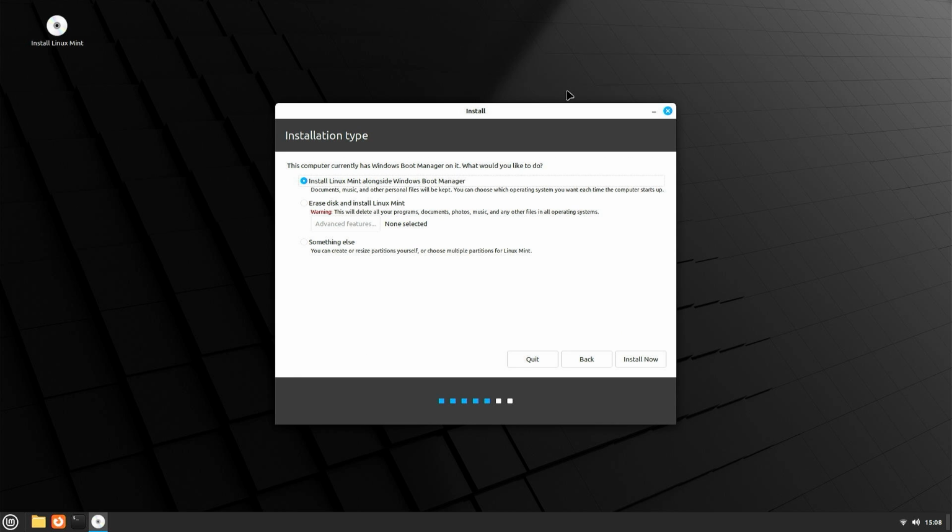Alright, so now we are presented with an option to do the installation. We have a couple of options here. The first one is to install Linux Mint alongside Windows Boot Manager. This is pretty convenient, except it does a few automated things which are not really desirable. What we want to do is go ahead and click on something else. We obviously don't want to erase our disk and completely wipe off Windows. So we'll click on something else and click on continue.